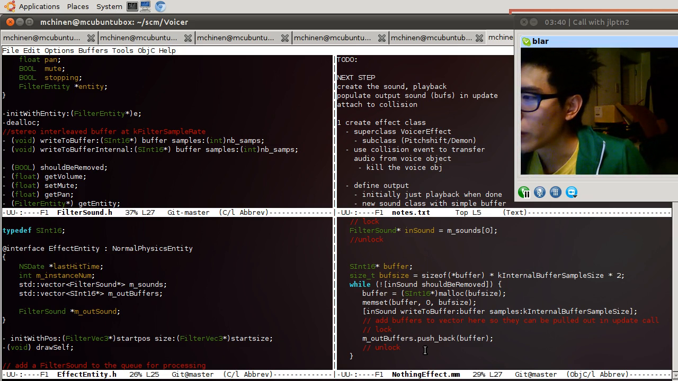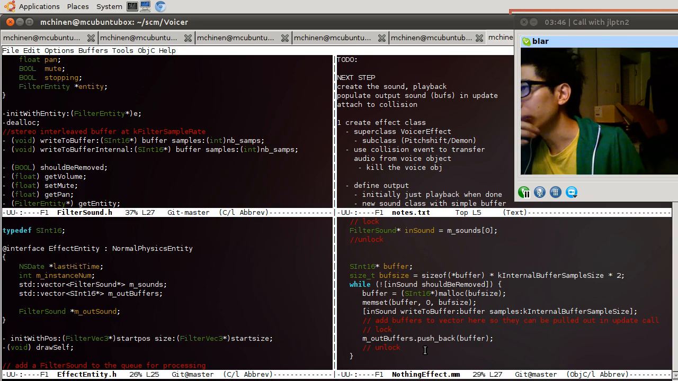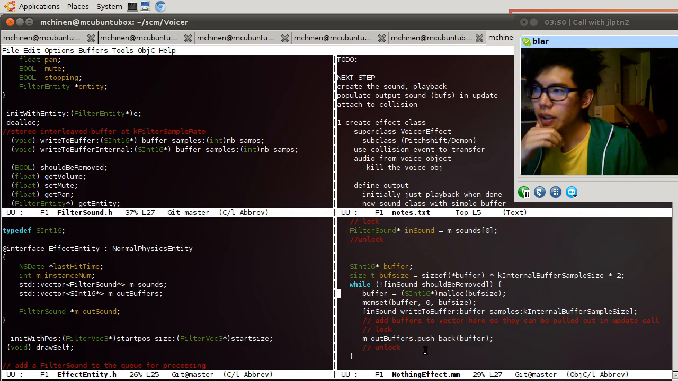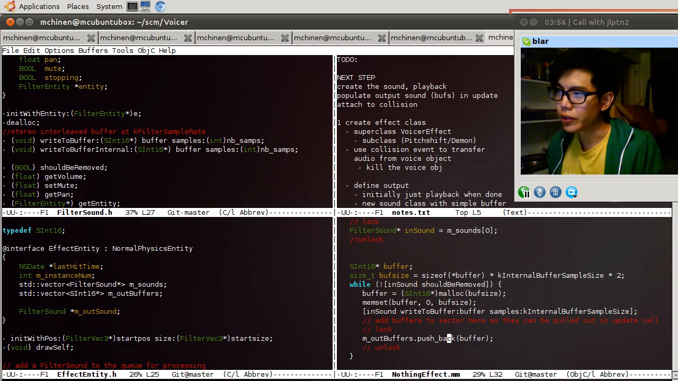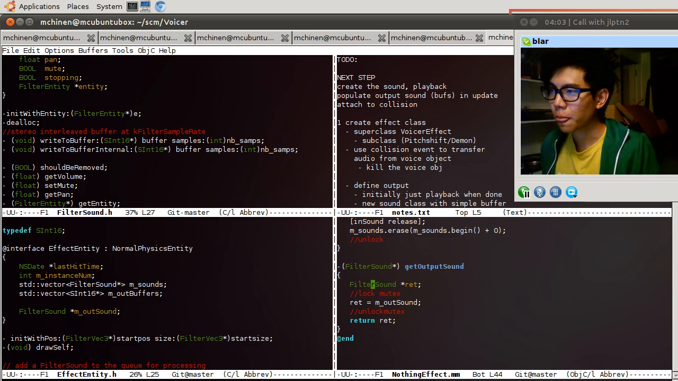So let me decide what to do next. Create the sound and play it back. Well, last thing we're working on is this buffer, pushing buffers into a vector. So this grows, and there's nothing that shrinks yet because we're not giving any output.